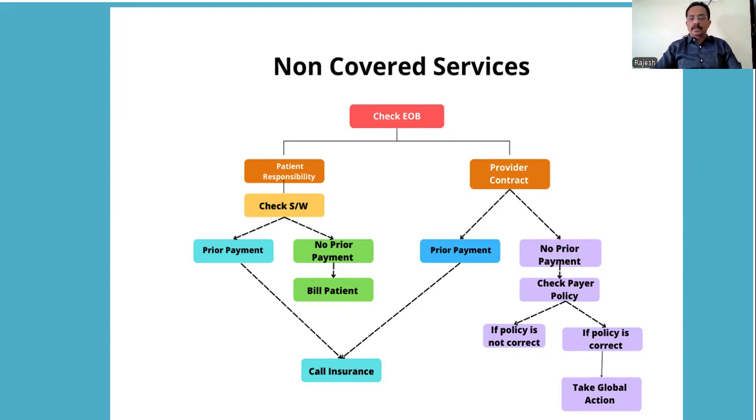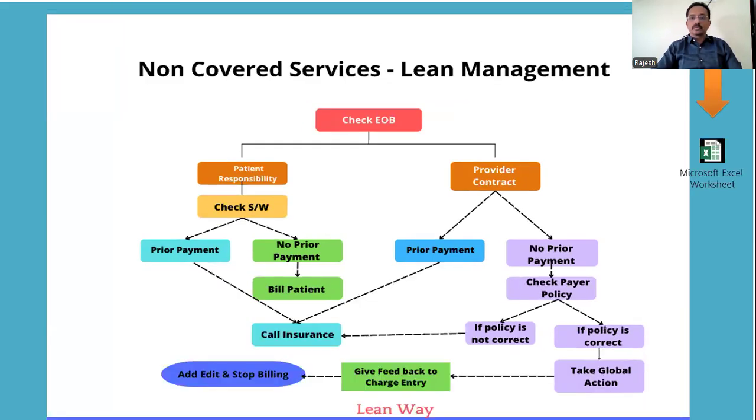What can I improve in the lean way? What we are going to do is a very simple step. Say, for example, if something is in the provider contract, and the payer policy is very clear, and I'm billing it, you can take a global action. We will add that to your pre-billing edit and pre-billing audit, create that edit, and stop billing. We need not bill those claims and CPT codes that are not going to be paid. If you bill, you know very well what will happen: it will come back as a denial again, and you need to work on it again.